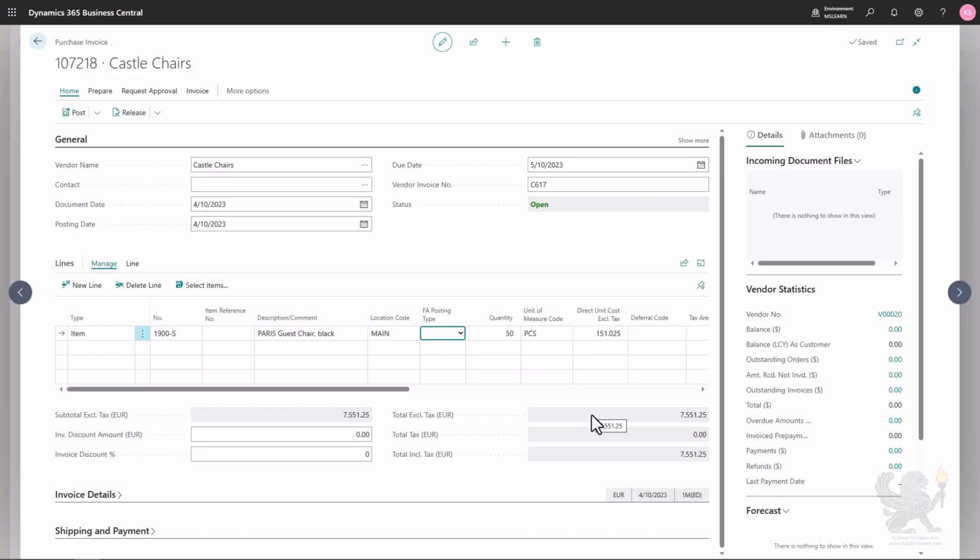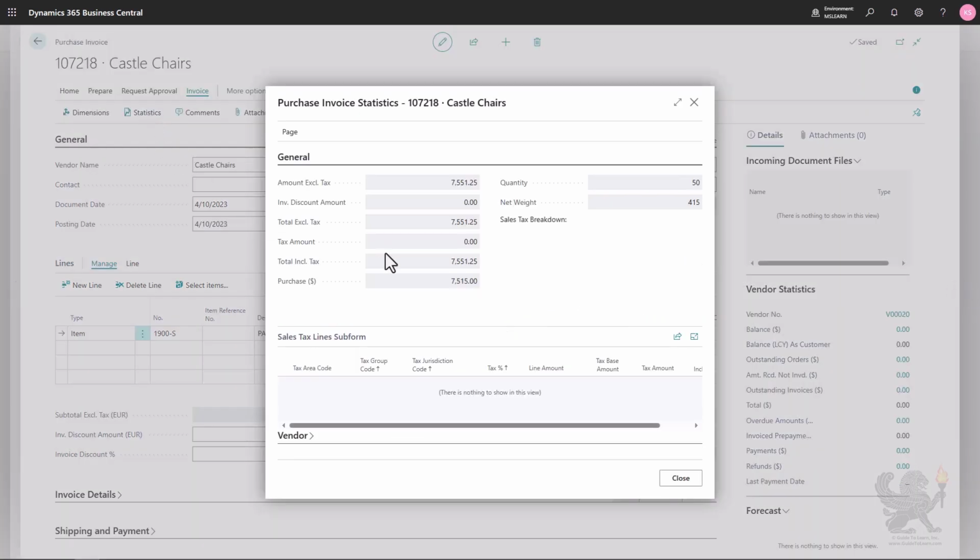Now the quickest way to check the local currency amounts on a document in another currency is simply going to the statistics. So if I click on invoice and if I go to statistics, I can see here the document statistics showing me both the foreign currency amount, so the 7,551.25, but here also the dollar amount, the local currency amount, as you can see.